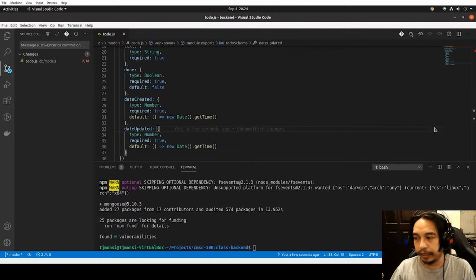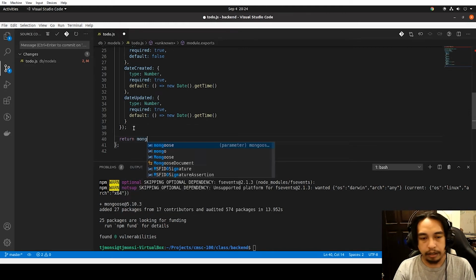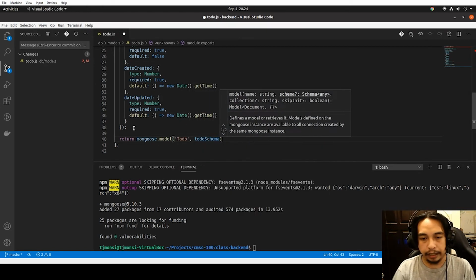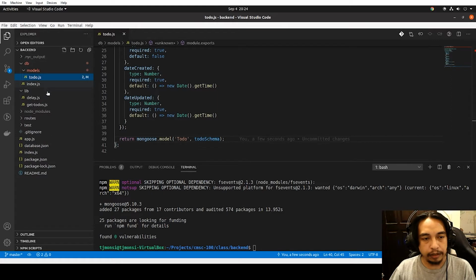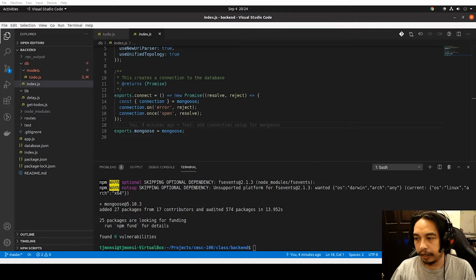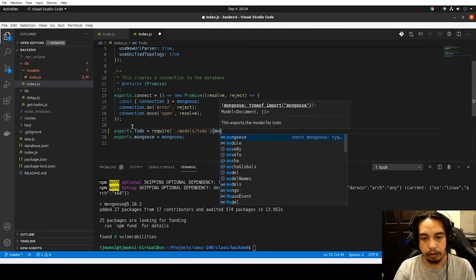So there you go. We have set our schema, and we just return the model with a collection name todo, and this is the schema. Lastly, we go back to our index and we export our todo as a model, todo mongoose.